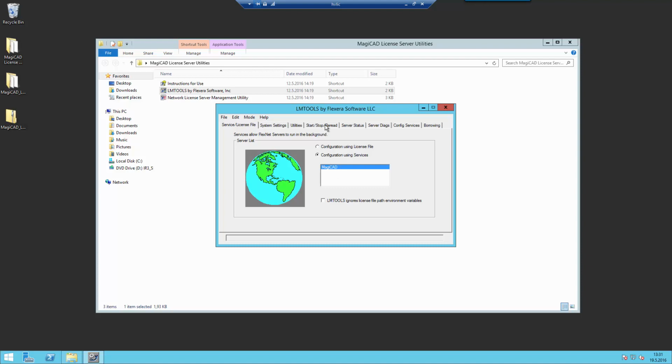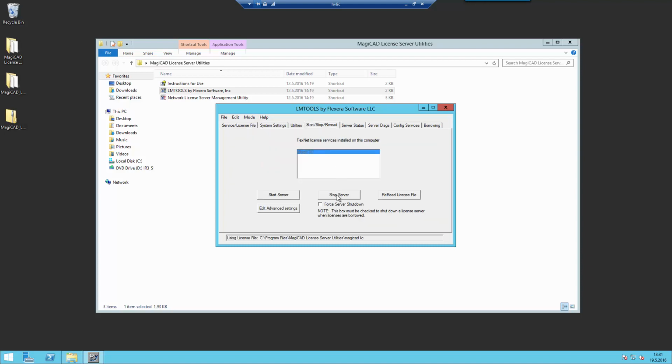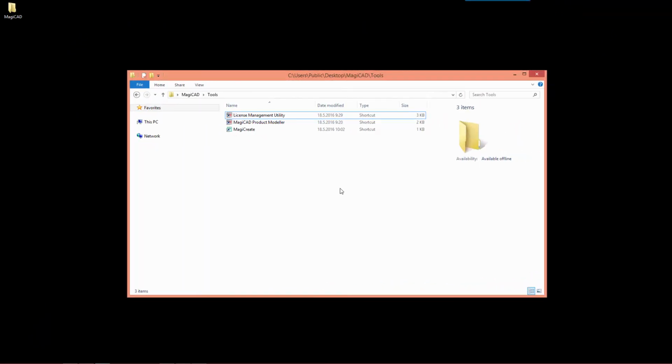select the Start, Stop, Reread tab, stop the MagiCAD service. You might have more than that. Press Stop Server, wait a few seconds, and then restart the server.